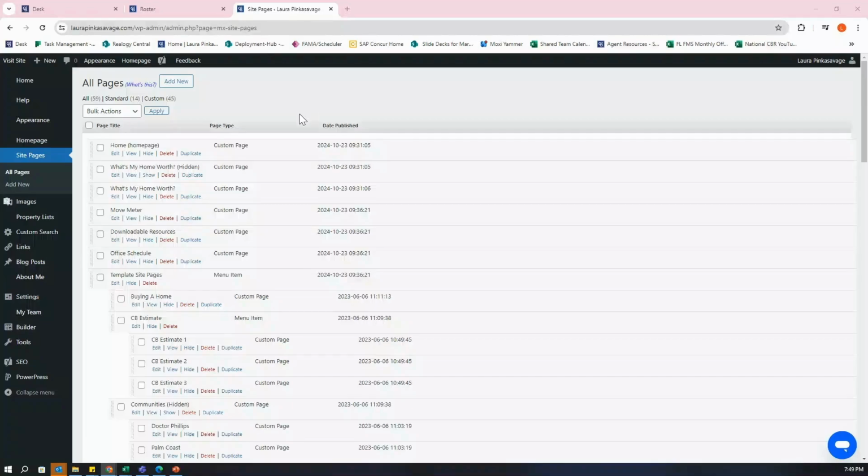Next, I'm going to show you how you can add both the CB Home Estimate custom page as well as the Move Meter module custom page onto your Coldwell Banker Moxie website. This is going to work very similarly to any other custom page. However, both of those two pages have their own templates in our templates section.